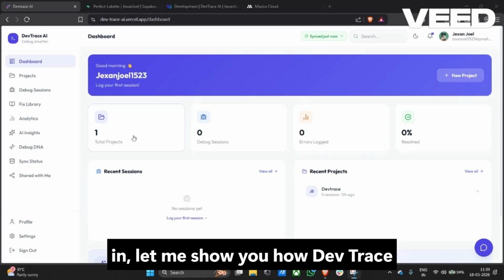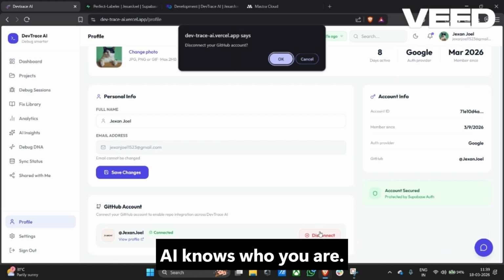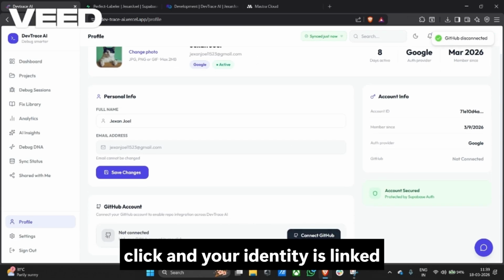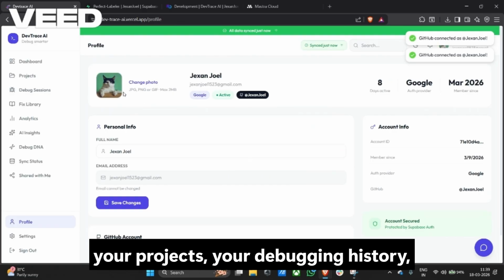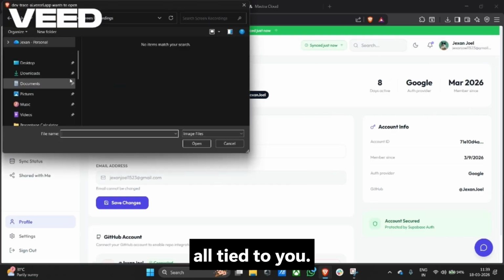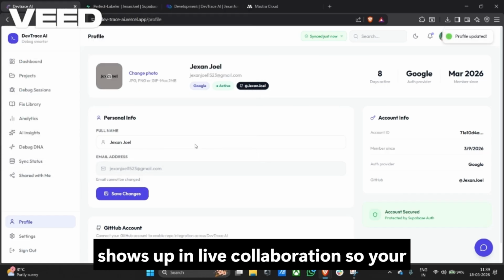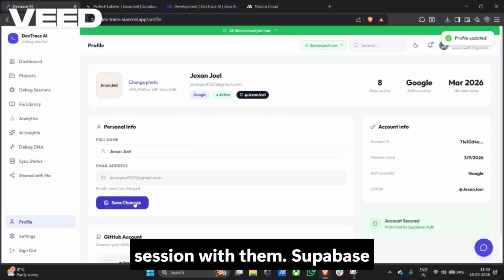Let me show you. Before we dive in, let me show you how DevTrace AI knows who you are. Every account connects to GitHub, one click, and your identity is linked across the entire app. Your sessions, your projects, your debugging history, all tied to you. You can also set a profile photo, which shows up in live collaboration so your teammates know exactly who's active in a session with them.